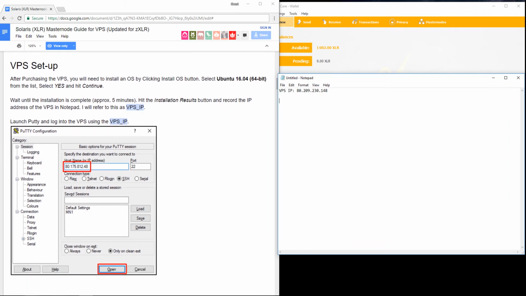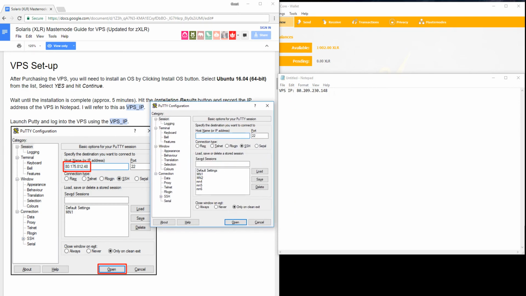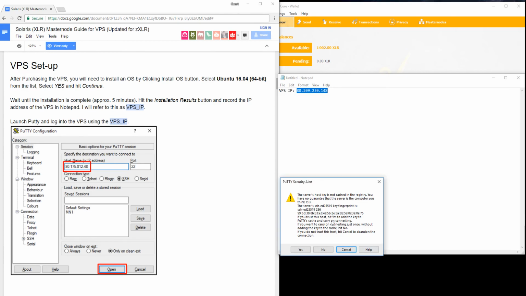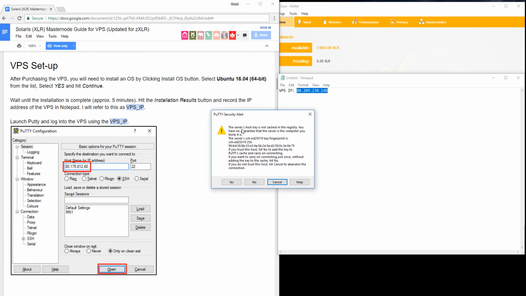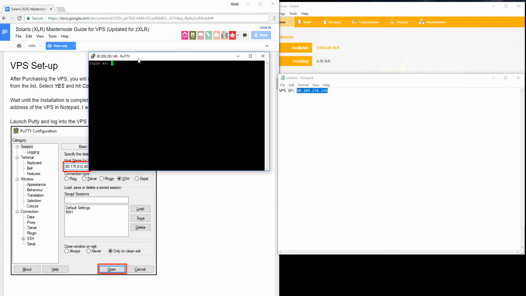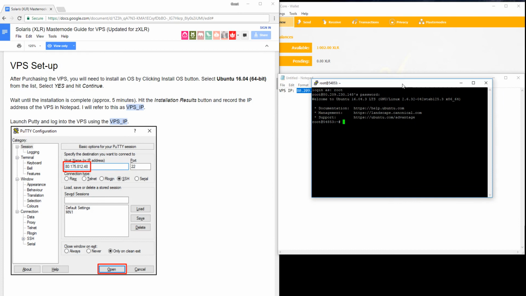First thing you want to do is start up putty and log into your VPS. You can enter the IP address there and hit open. And you will get this alert, and you can just hit yes. And that will get you in here, and then log into your VPS. And now I'm in the VPS.